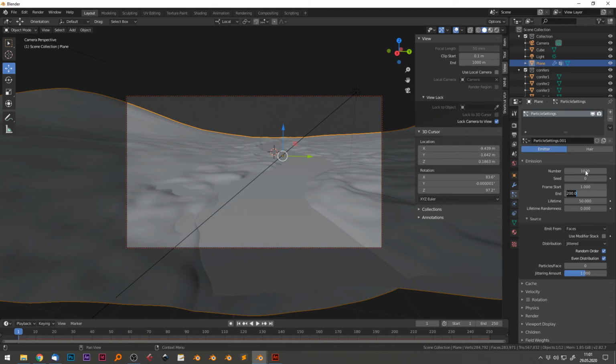So maybe we want some, let's make it some 10,000 particles. We want them to be generated in the first frame only, so frame start and frame end is just one, and I want them to be seen in the whole timeline, so I adjust this to the length, the duration of the timeline, the lifetime.